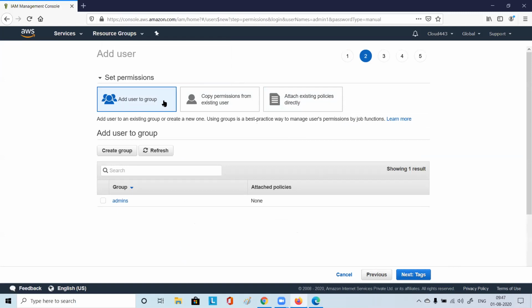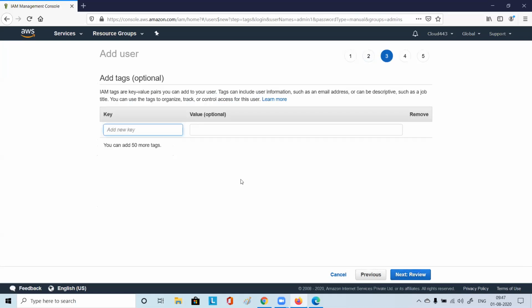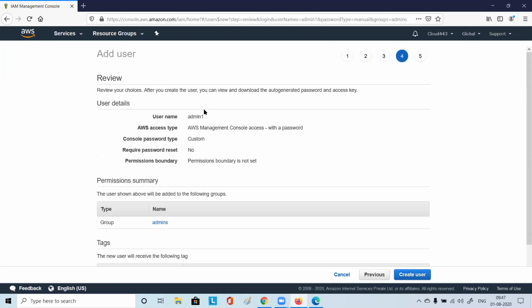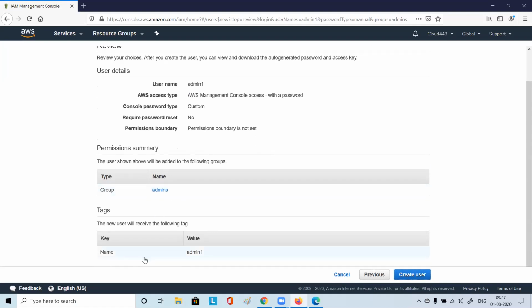I say next, permissions. Now you see add user to group. You have the option to add the user to a group. We had created a group, so we can attach that user to the same group. You simply choose admins, and you can define a tag, some name, say admin1, and review it. So now this user is part of the admins group, and this is a tag. Now you simply say create user.